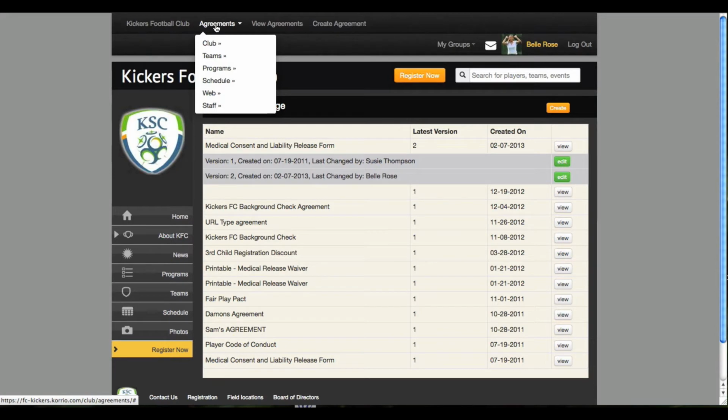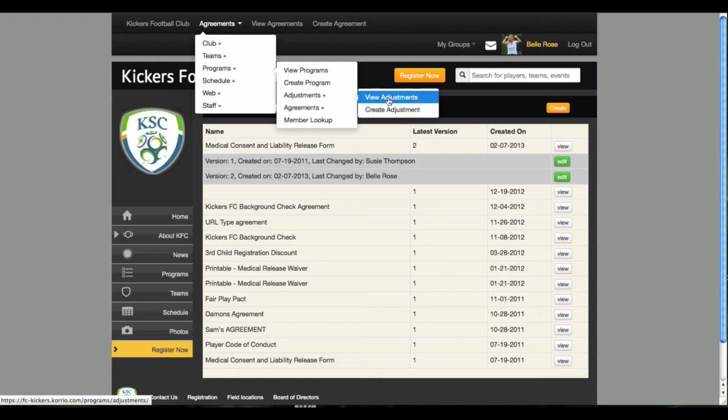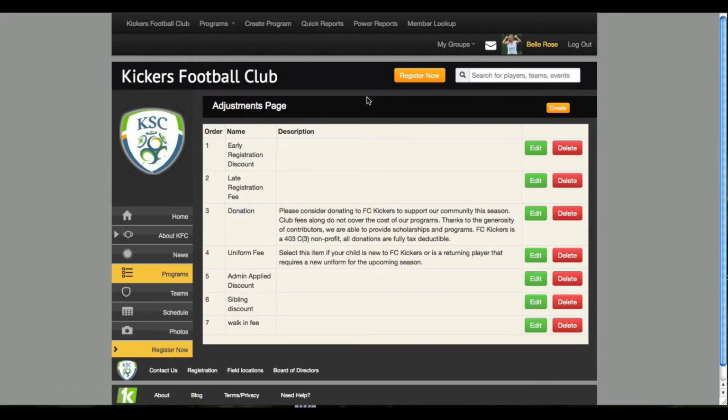Next, you want to do the same thing with your adjustments. Click on Programs, Adjustments, and View Adjustments. Here in your adjustments library, you can either edit or delete old adjustments you may have, or create new adjustments.